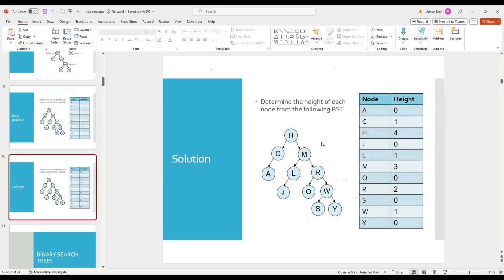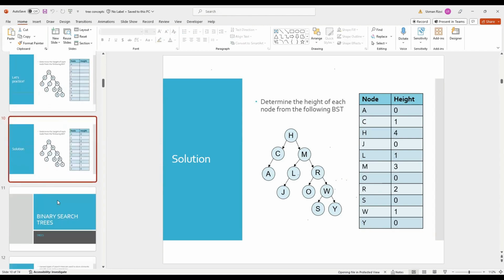So the right answers are this right here. If you look at A, the height is 0 because we do not have any children under that. If you look at L right here, that's a height of 1 because at most you can go down just one time. And then M is right here. The height of that is 3 because 1, 2, 3. Okay, simple enough. Everybody got that?